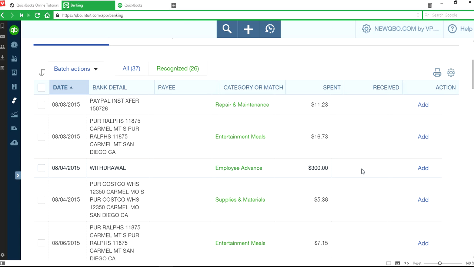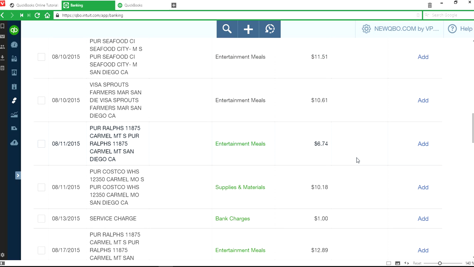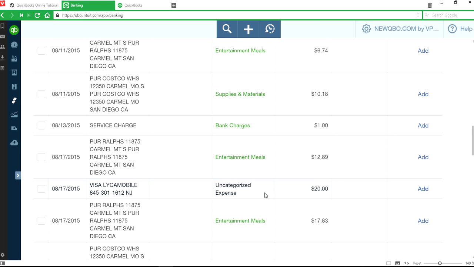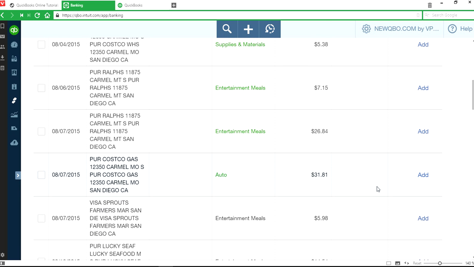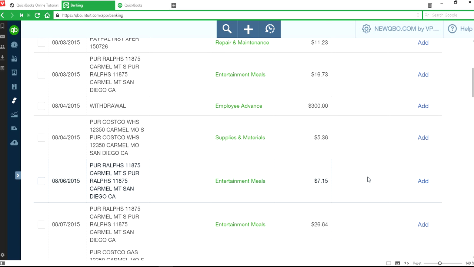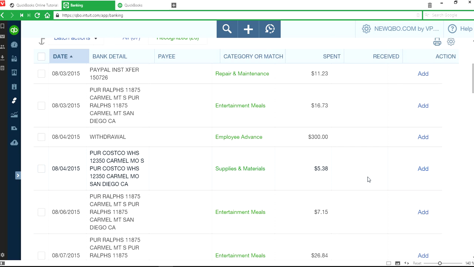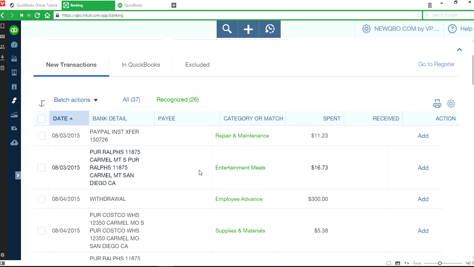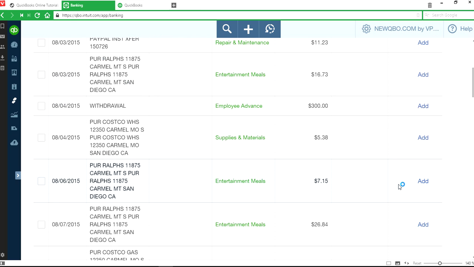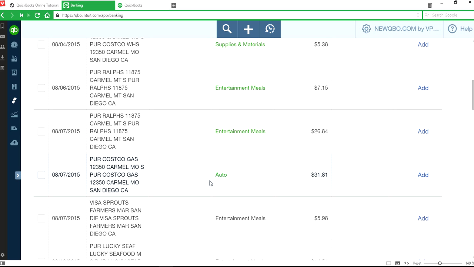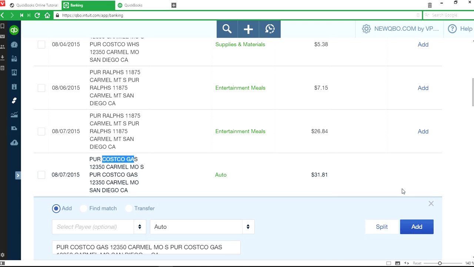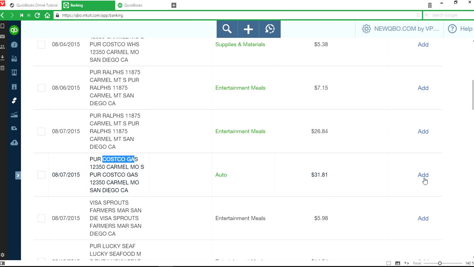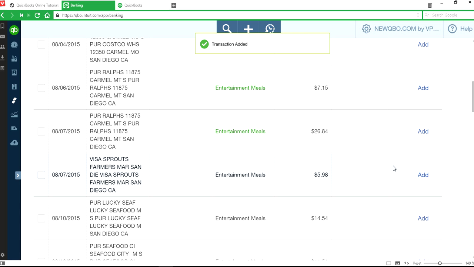Okay, the first time you may not see all the categories in here. You may just see uncategorized expense like this, because QuickBooks doesn't know where to put it. And once you add a few transactions for a month or two, then it knows that this route goes to entertainment meals, and Costco. If you buy Costco gas, it'll go to auto like that. So this you can just add like this.